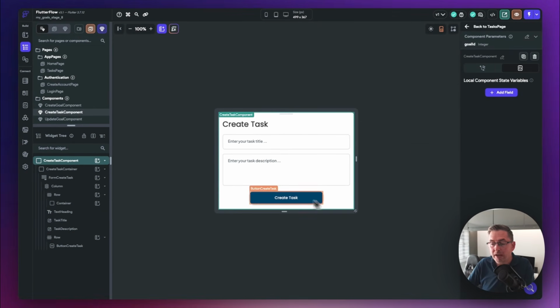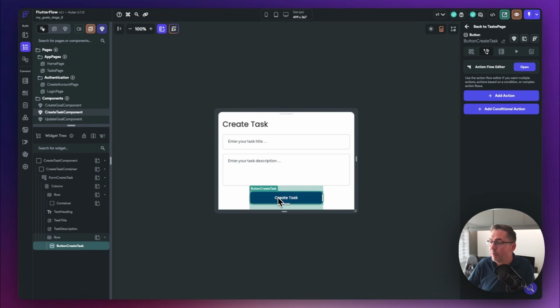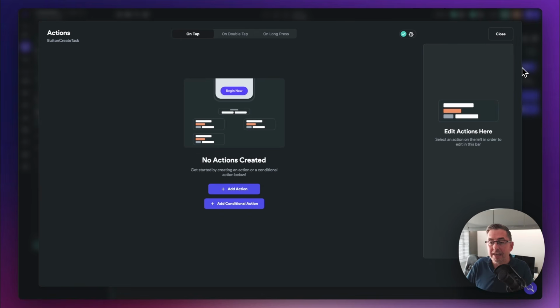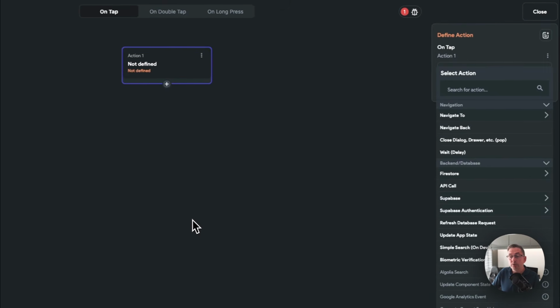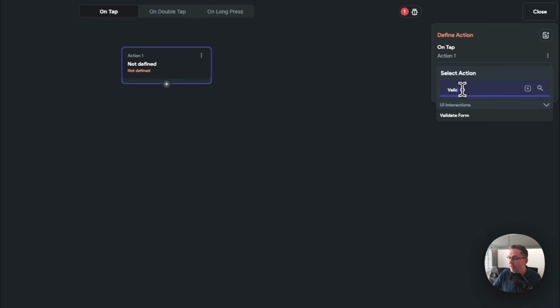So we're going to go to the create task now, of course, and this is where we need to make all of the magic happen. So let's open up the action flow editor, hit open, and it's on tap, and we're going to add an action in. The first action that we're going to add in is the validation of the form. We're going to make that call out to the form validator just to make sure that everything is good for us, and then we just want to choose that it's the form create task that we want to make sure is selected.